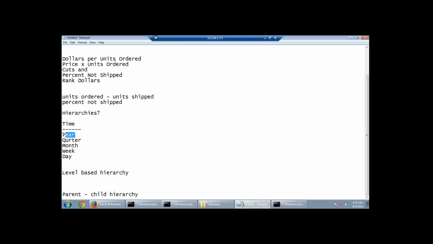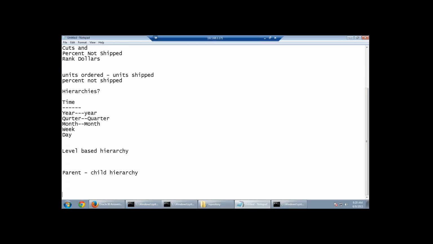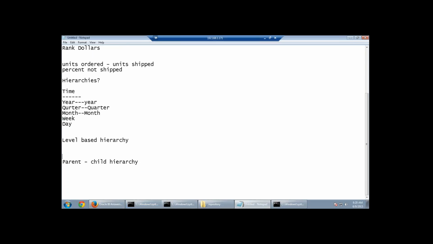For year in your time dimension, you will have an associated column called year, right? And for quarter, you have an associated column as quarter. And for month, you will have a corresponding column month. This will be there in the physical layer also. But what is a parent child hierarchy? Can someone tell me where parent child hierarchies come in? Do you know how an employee table is?